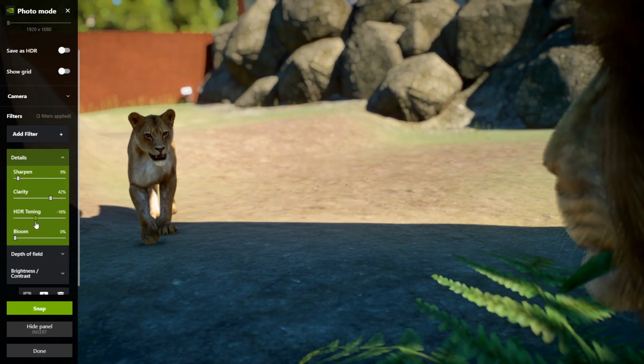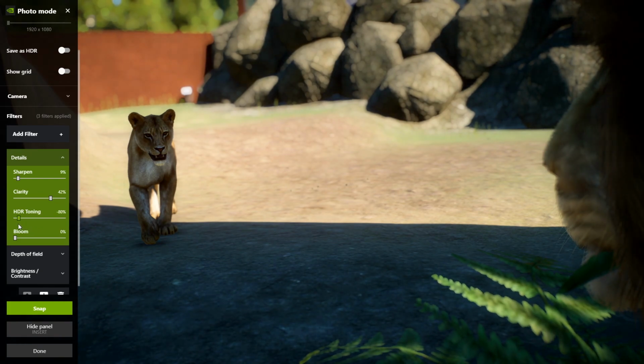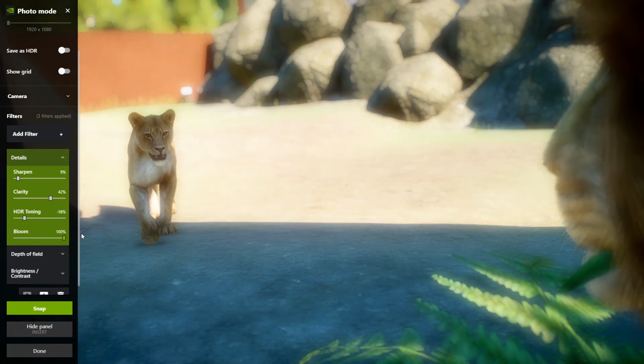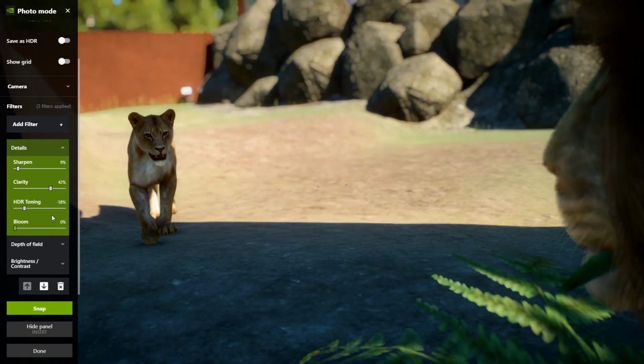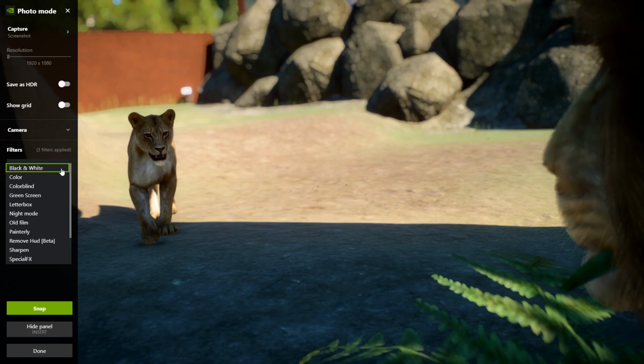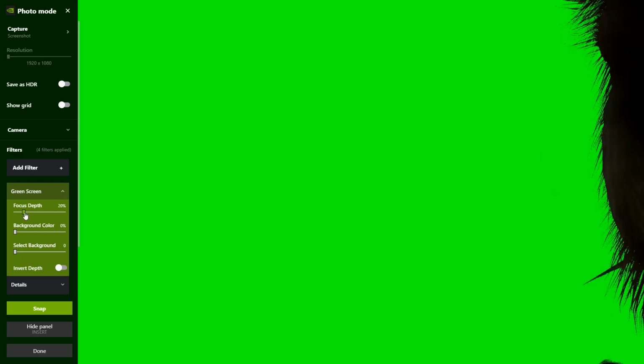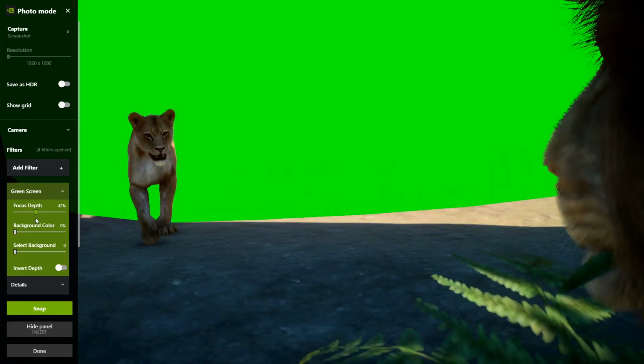You can add some HDR toning to kind of replicate if you took a picture with a really, really nice camera. Add a little bit of bloom so you can make it quite a bit brighter. I usually leave bloom alone unless I'm trying to mess with the sun settings. Green screen, which I actually used for, and sorry, this is extremely bright. I'm in the dark in my room and this is hurting my eyes.